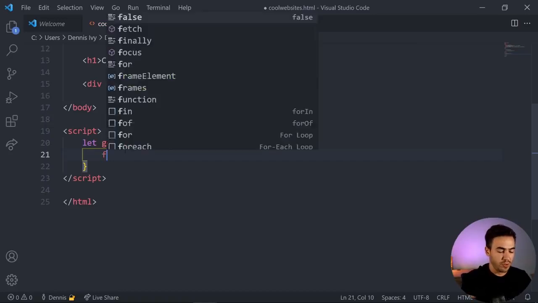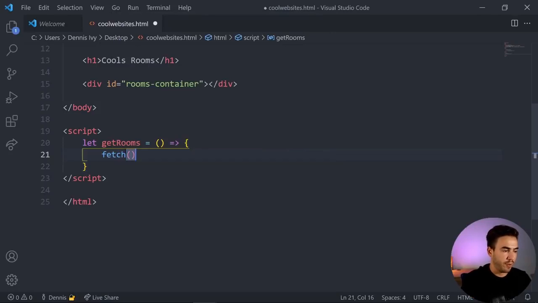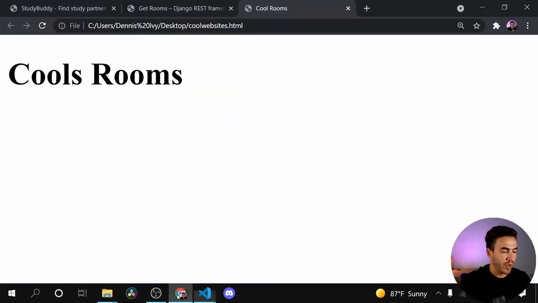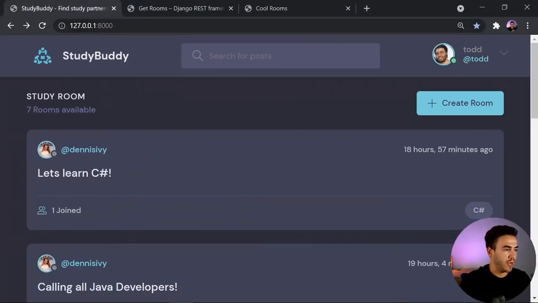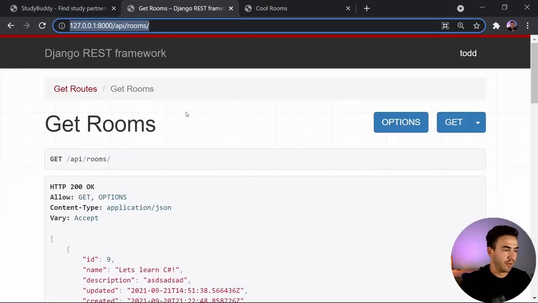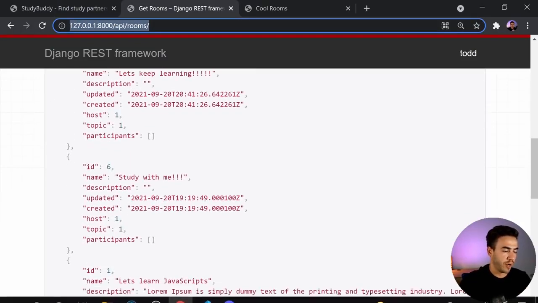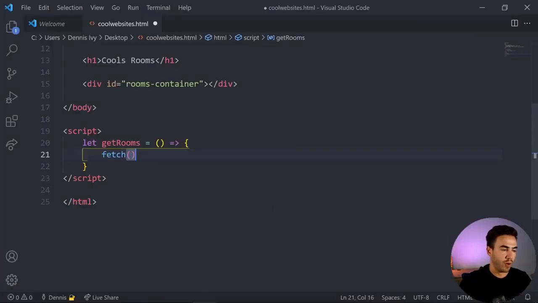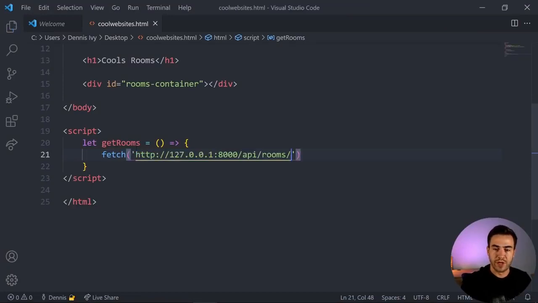So we're going to use the fetch API. So they're going to make a request, and we tell them, okay, go to our website here on port 8000 and go to API/rooms. This is the endpoint that you need to call, and this will give you this response right here. So once you call that data, then you can do whatever you want with it. So we're going to pass that into the fetch request.